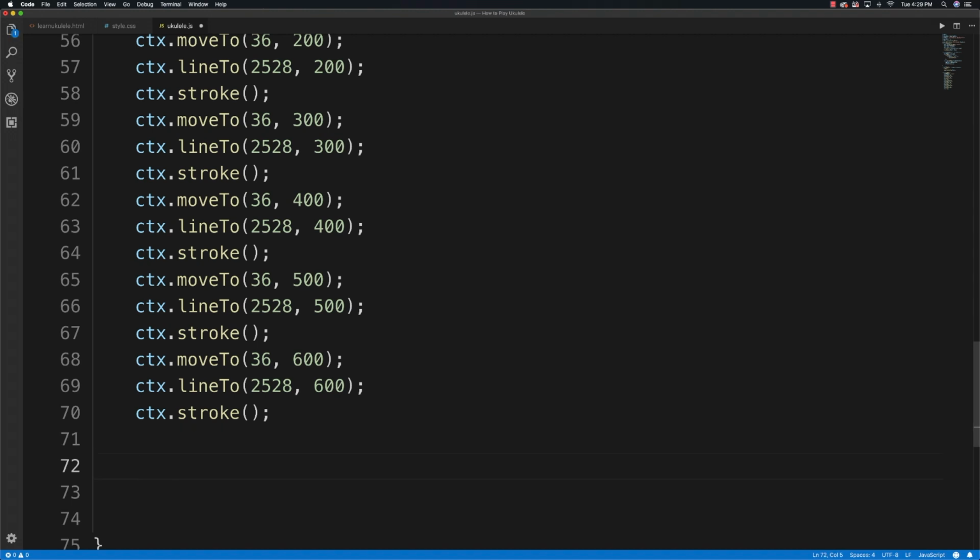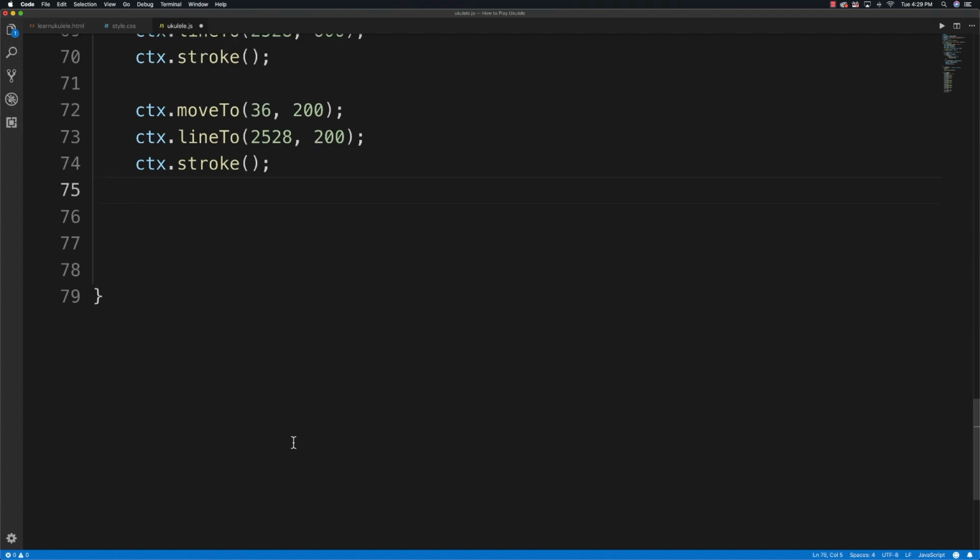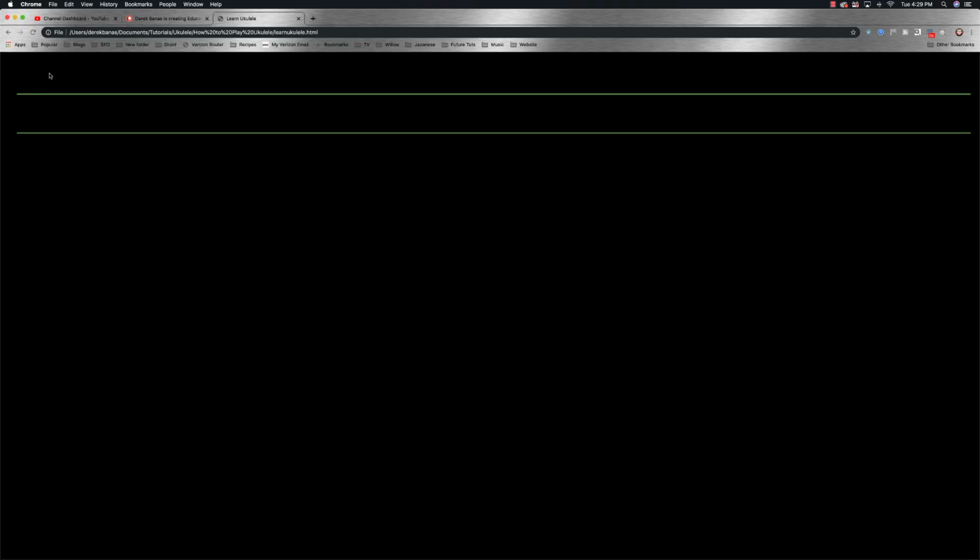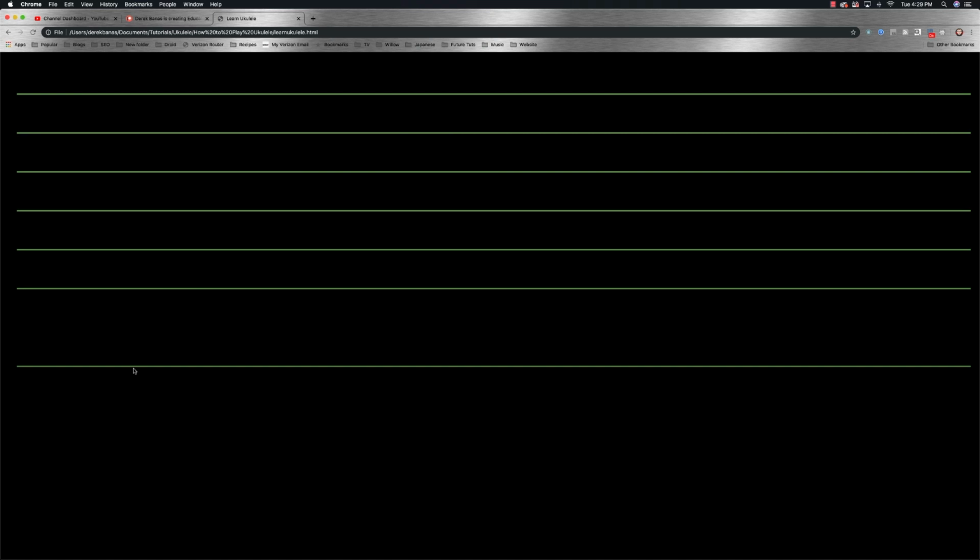Then I want to draw the next set of lines, which are the lines at the bottom of the screen. So again, we're going to do the same sort of thing here. We're going to say move to, and we're going to move to 36, just like we did before, because all those lines line up. But we're going to change this to 800, and we're going to change this to 800, and then 36 and 25, 28. Everything else is exactly the same. Save it, reload it, and now you can see it's starting to draw that line.